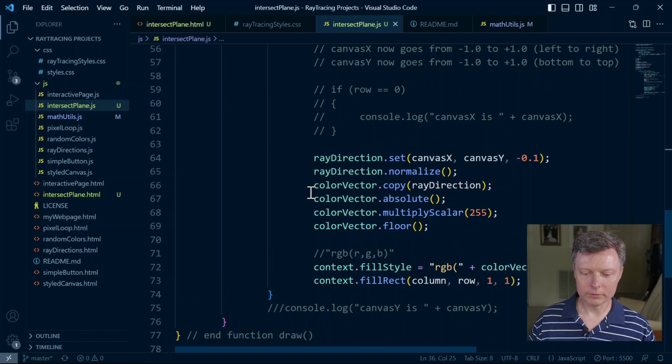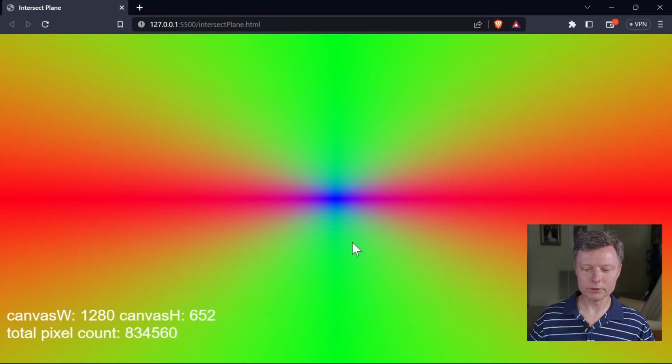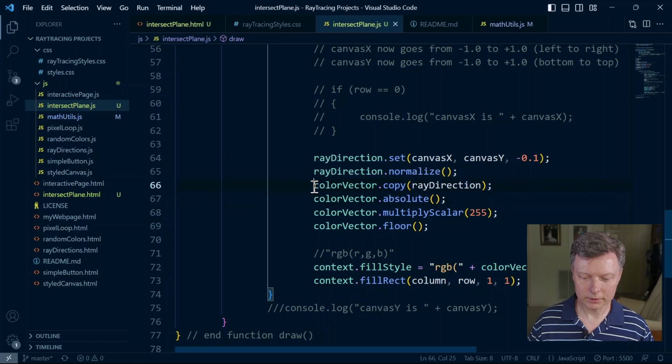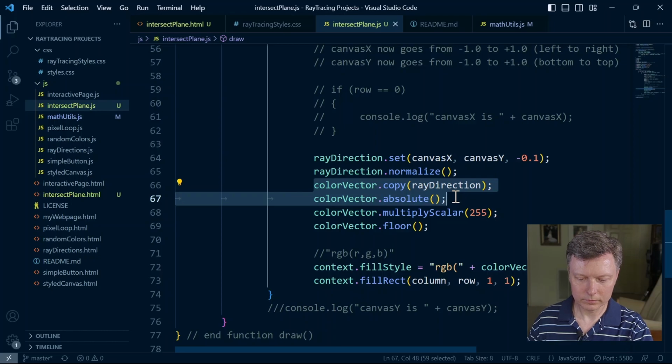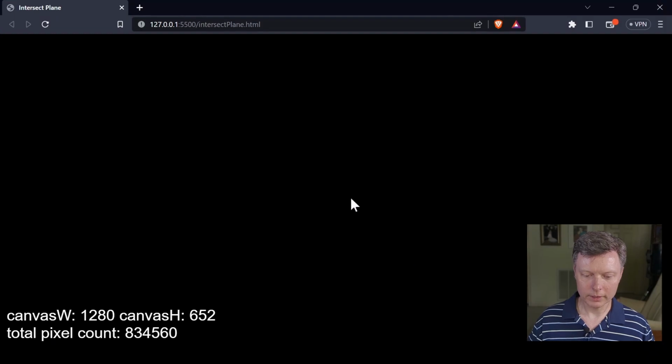On the demo from the last episode, we had used this color vector to copy the ray directions and visualize all the ray directions. And if we look back to the demo, it's still doing that right now. So it's visualizing all the ray directions as they fan out from the camera. So let's take out these 2 lines here, the copy and absolute. And if you go back and check the demo, it's going to be all black, and that's to be expected because now we're not setting it to any colors, but we're about to.